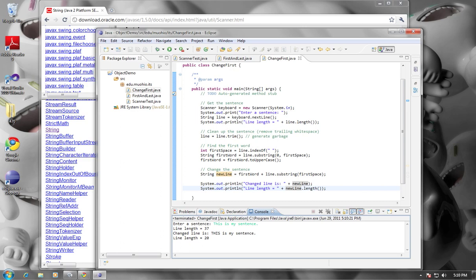So anyway, that's the two examples I wanted to show you of the String class. Obviously, there are a lot of other functions that we could be using that are methods that are part of this class. So anyway, that concludes this episode.